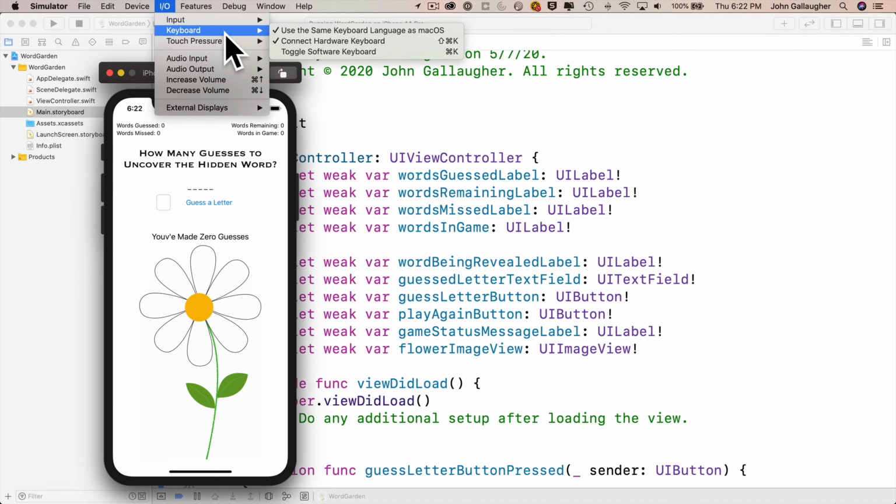If the keyboard doesn't show up, you can go up here in the simulator. There's an I/O menu for input/output. You see there's a keyboard menu in here, and then you get a bunch of different selections. You usually want to connect the hardware keyboard on your Mac to act as if it's the iPhone keyboard. I have the check next to connect hardware keyboard, so mine's going to do that.